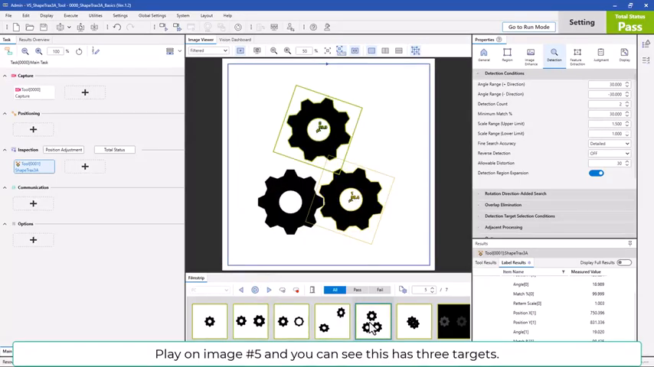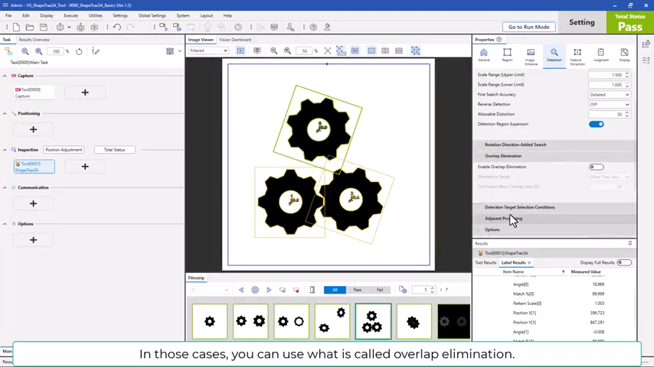Play on image number 5 in the film strip, and you can see that this one has 3 targets. So first, let's change the detection count to 3 so we can detect this target. There may be cases, like in VGR pick applications, where you don't want to detect targets that get too close together. In that case, you could use what's called overlap elimination. So if we turn this setting on, we can set a percent of overlap.